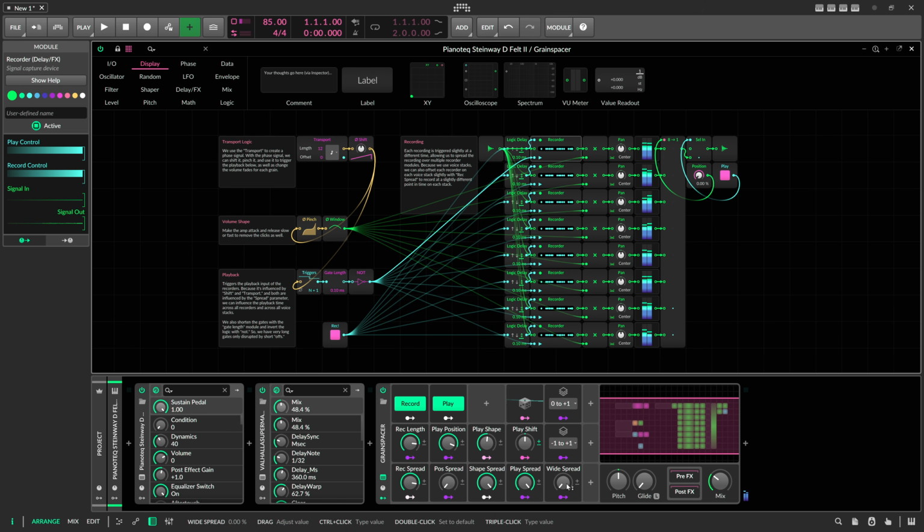And then we have widespread here, which basically pans each of these recorders to a different side, left or right. And then if you want to, you can just record once and then play it back, or you trigger this multiple times with maybe a random modulator or some random MIDI triggers. I don't know.